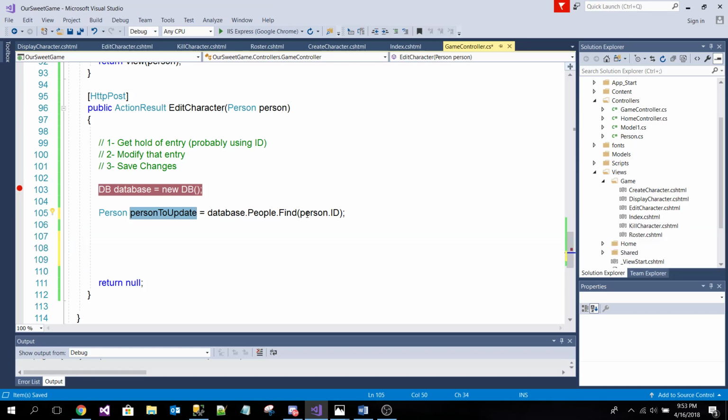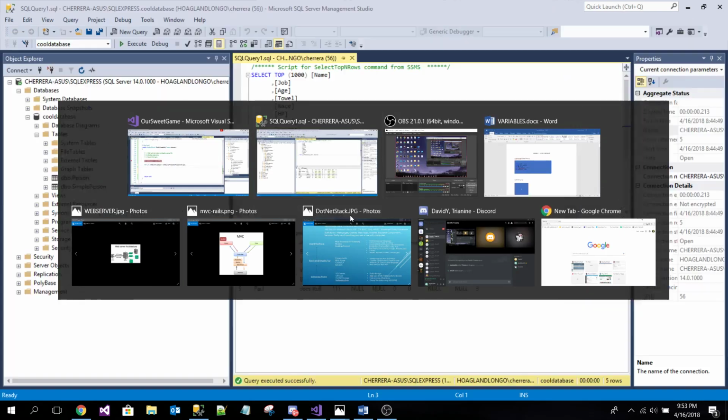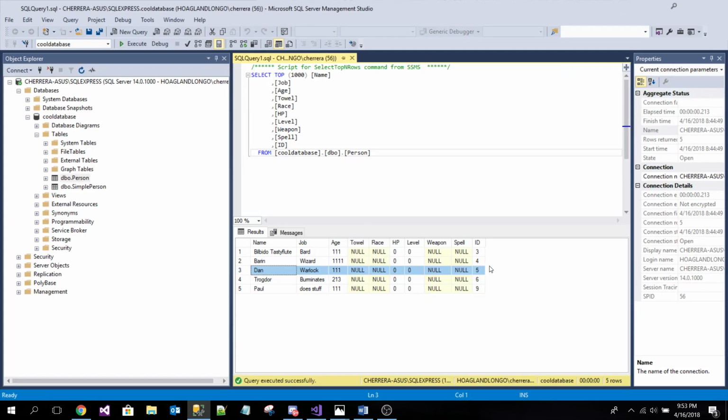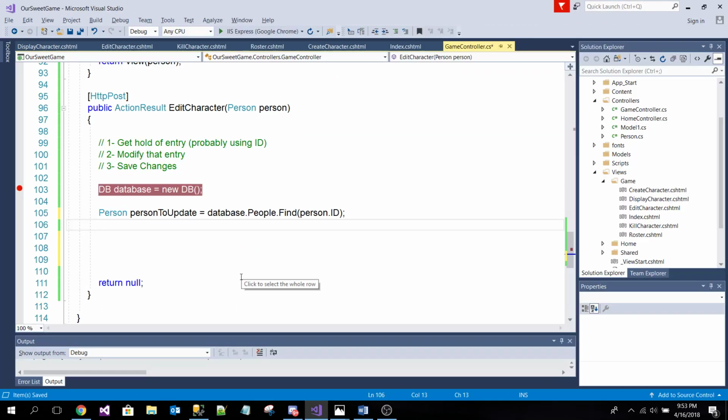Because that's what we're doing. We're saying, hey, find the person with this ID in the people table and put it here. So this is connected to this row here. And this is just a container that brings information from the UI in a form that you can use to update this object.